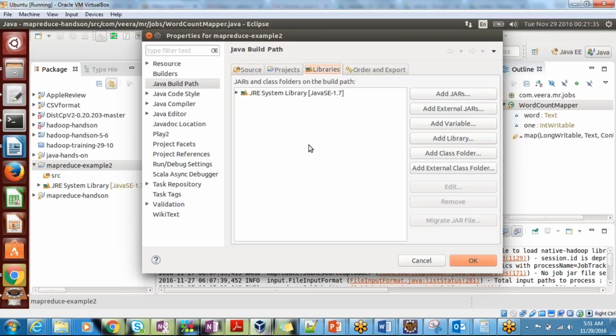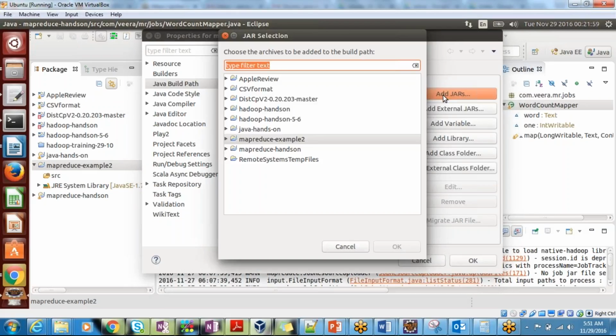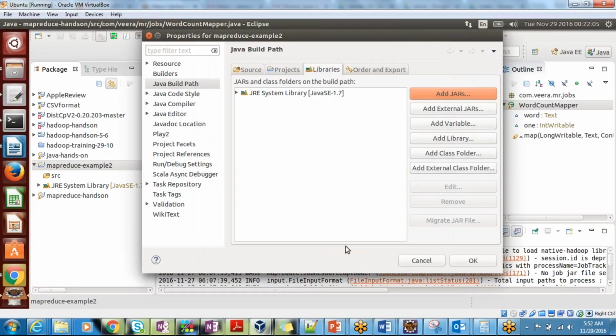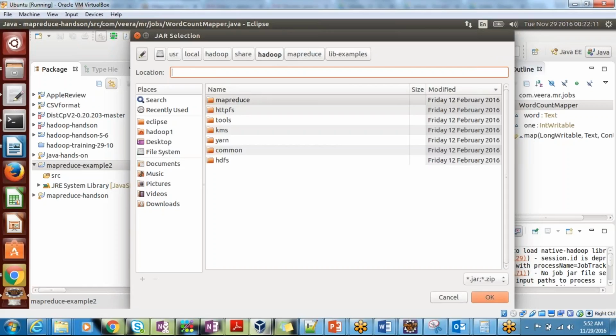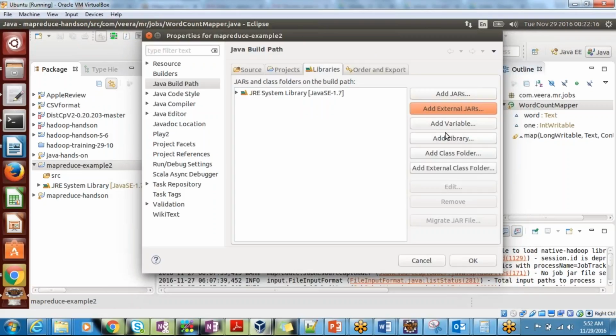So here I would like to tell you a small example. Libraries are required. You can directly add the jar files. If you click on add jar files, you can add jar files from the existing projects in your Eclipse. But I don't want to do that. You can also add external jars from where your third-party software is installed. From there you can get the jar files. That's the other way.